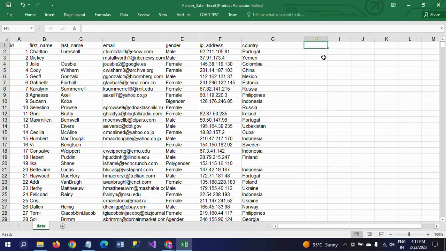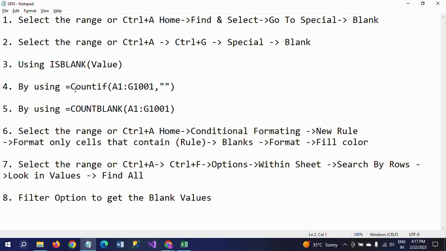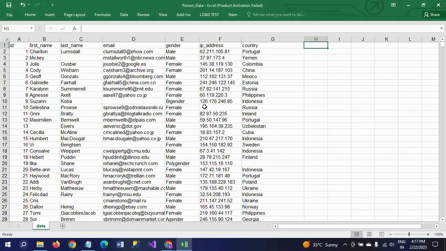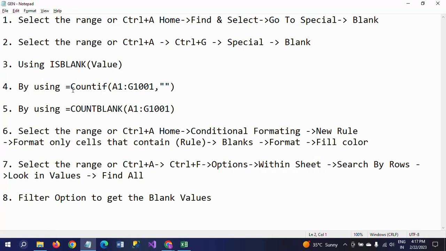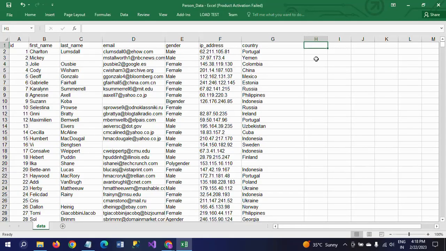And the fourth and fifth are COUNTIF and COUNTBLANK. So COUNTIF, what is it doing? COUNTIF first asks for a range, and then it asks for criteria. I want to find how many blanks are in the sheet. For that I am writing the COUNTIF.